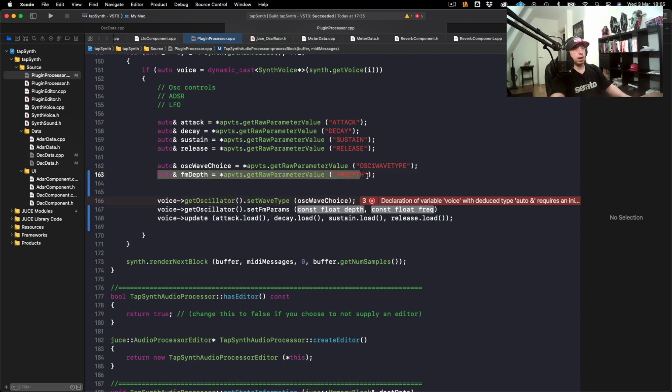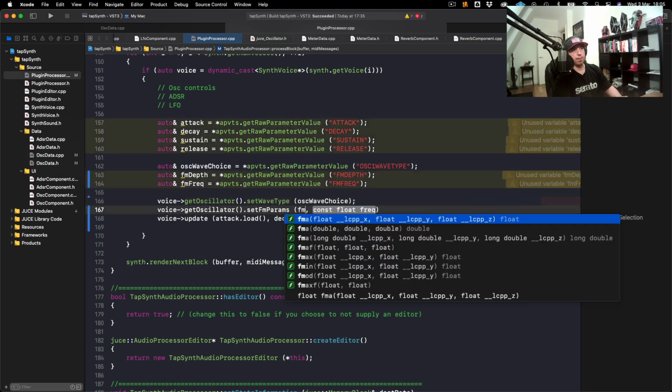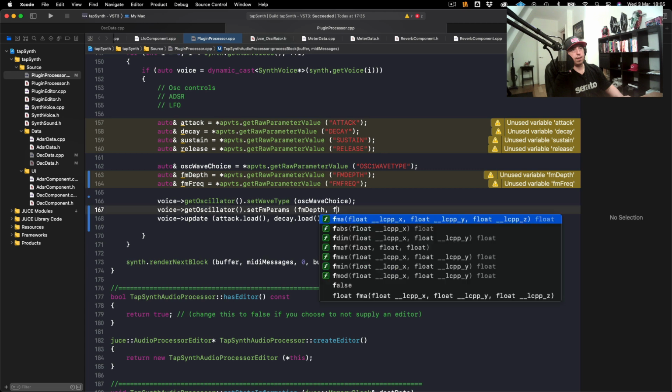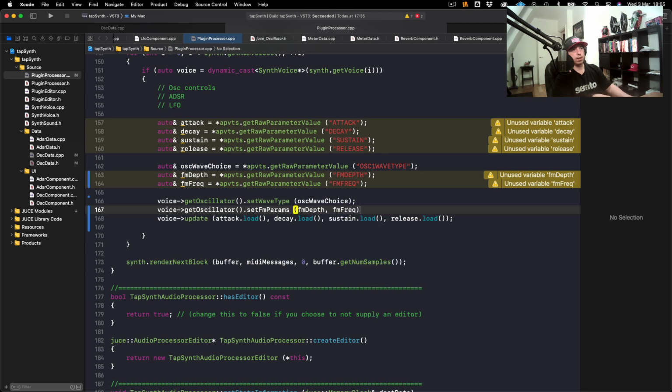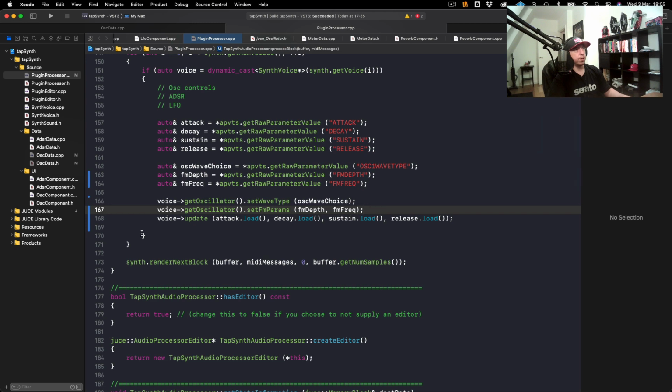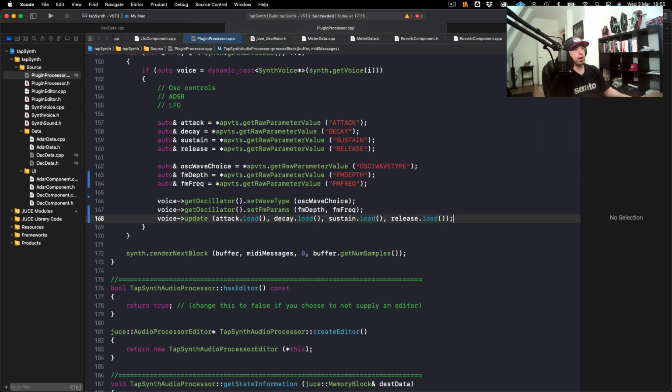And I will just copy all of this, and we just need to do the same thing for frequency, like that. Okay, and then we just pass those in, FM depth, FM frequency, like that. We should be good to go. Okay, so that should be fine.